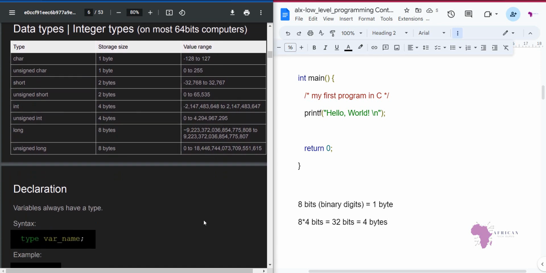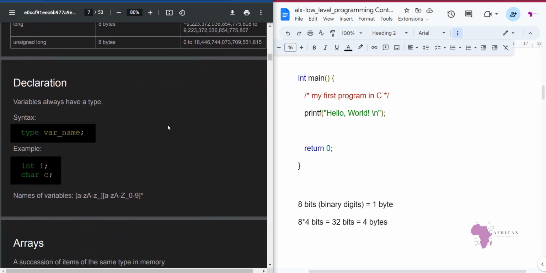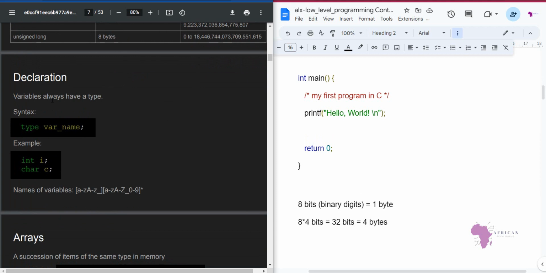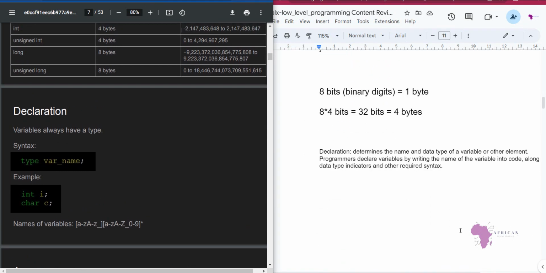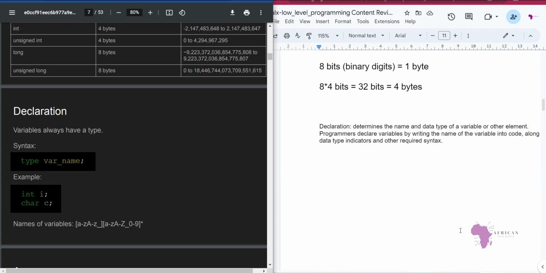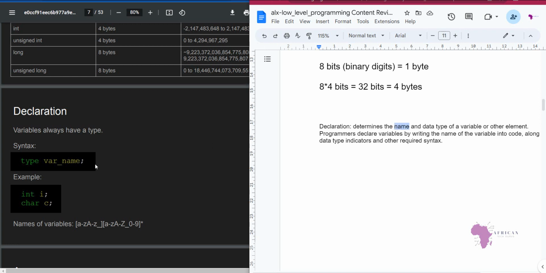So the next thing that we need to cover is declaration. So when we talk about declarations here, we are trying to tell the compiler that we have a data type that is coming or an input that we need to use. So now let's move to declaration. Declaration is when programmers generally write the name of a specific variable in code and indicate the type and anything else that we want to specifically say. So when you say declaration of a variable, what you're saying is we want to determine the name and the data type. So this is the syntax here.